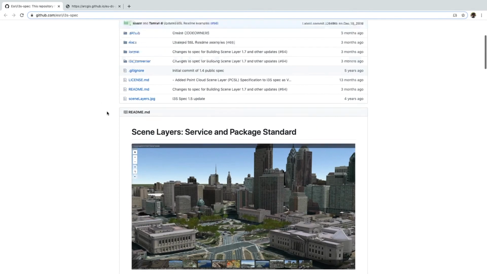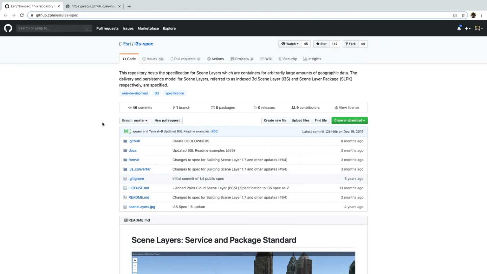The i3s standard is available in Esri's GitHub repository. To make sure you benefit from these performance improvements, make sure you update your existing scene layers to the latest version of the i3s specification. A converter tool that helps you do that for your existing scene layer packages is available in the public GitHub repository.